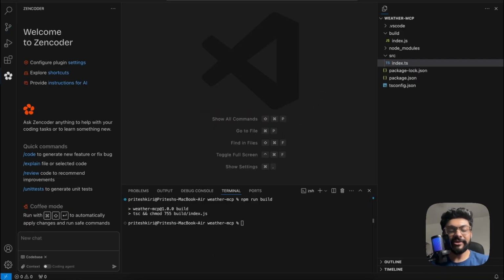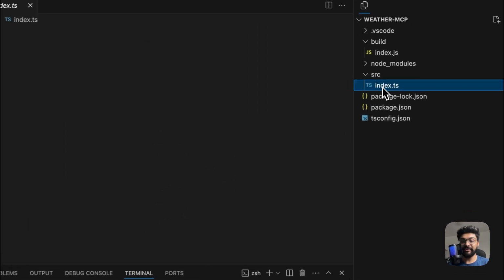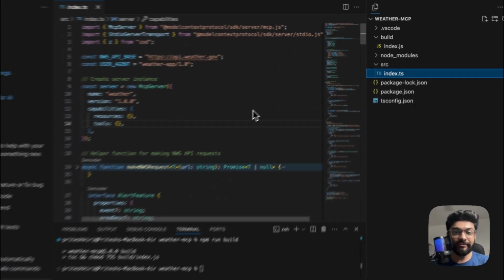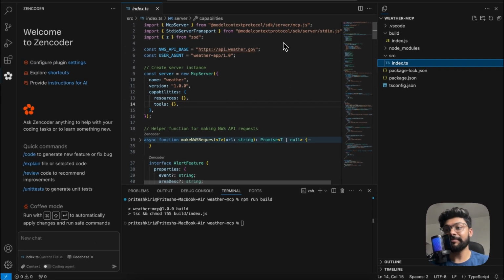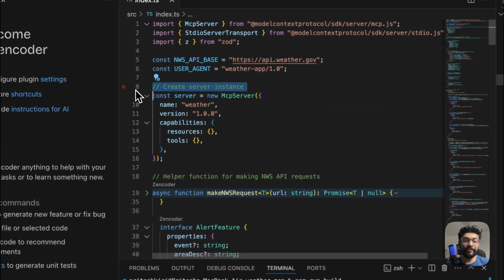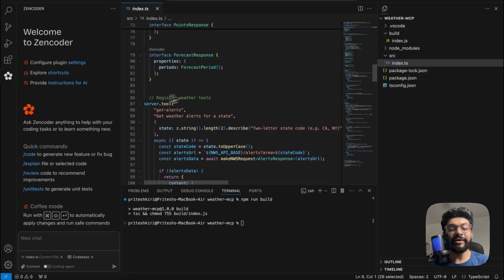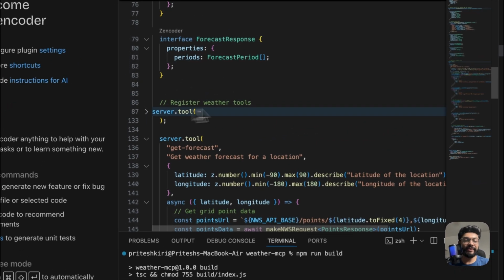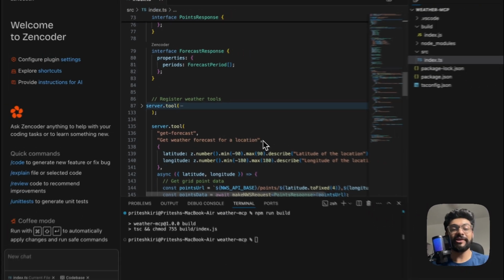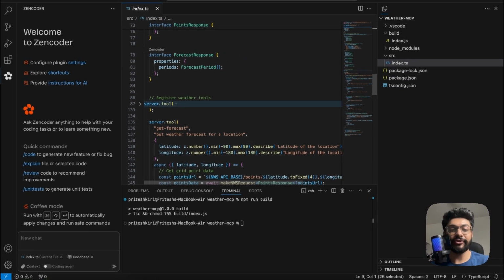You can connect your MCP server with Zencoder to interact with external resources and external tools. So right now I have this local setup for a weather MCP server. So if you see this index.ts file, I am importing the TypeScript SDK from the model context protocol. This is where I'm creating the server instance. So if you scroll down, here I'm using the get alerts tool, which gets us the alert for a particular state, and then I'm using get forecast, which based on the location gets the forecast for that location.